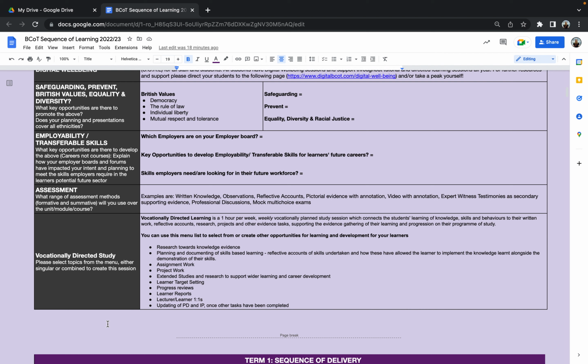Absolutely. Employability and transferable skills. So which employers are on your employer board?